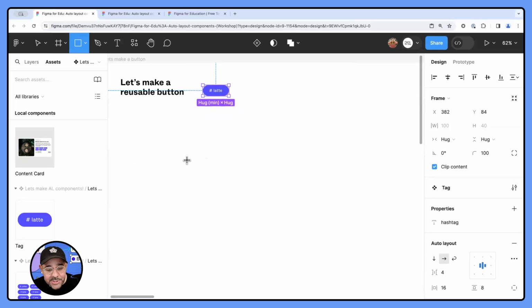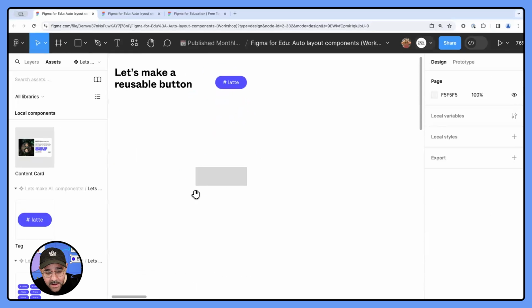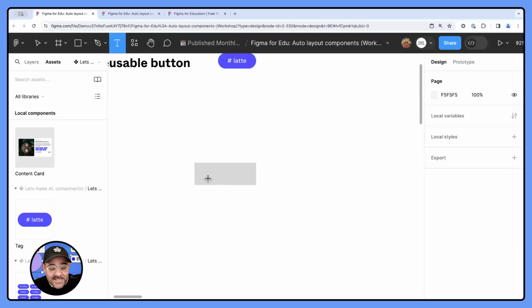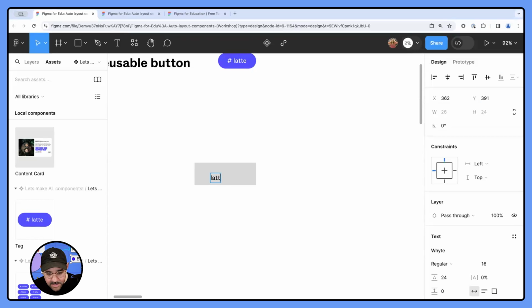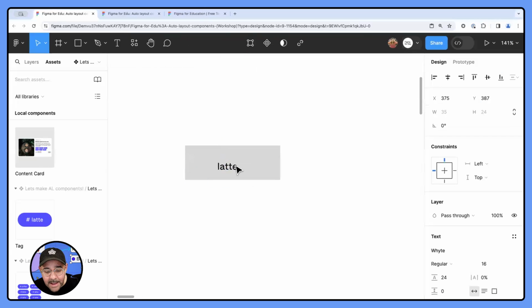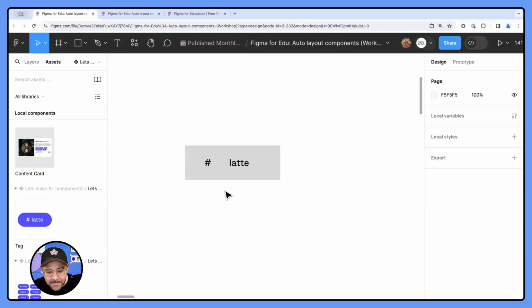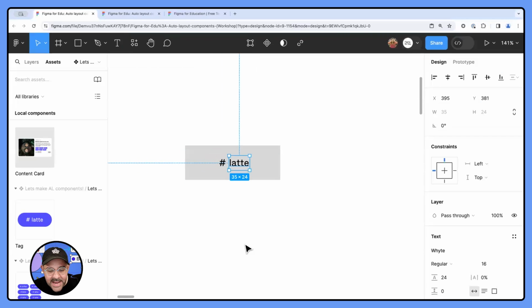So I'm going to draw a rectangle. I'm going to put in some text. I'm going to press the T key. I'm going to type in the word latte. And I'm also going to duplicate this. I'm going to hit Command D. And so we're going to have a hashtag. So Shift 3. We're going to have a hashtag, and we're going to have the text.